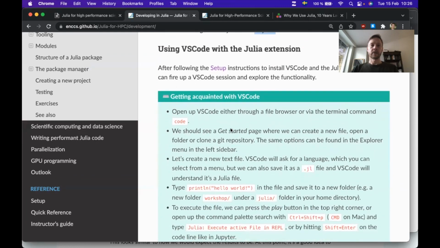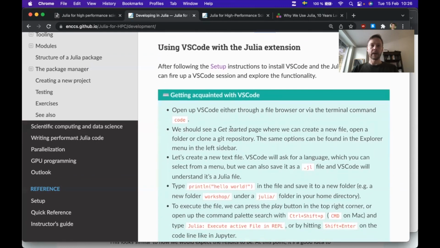Okay, so using VS Code, I hope you all have it installed. Let's now open it up. So either you go through a file browser, you click on the application symbol, or I'm not sure if this always works. It could be operating system dependent, but on my Mac, for example, I can run code, this command in a terminal, and it opens up VS Code.